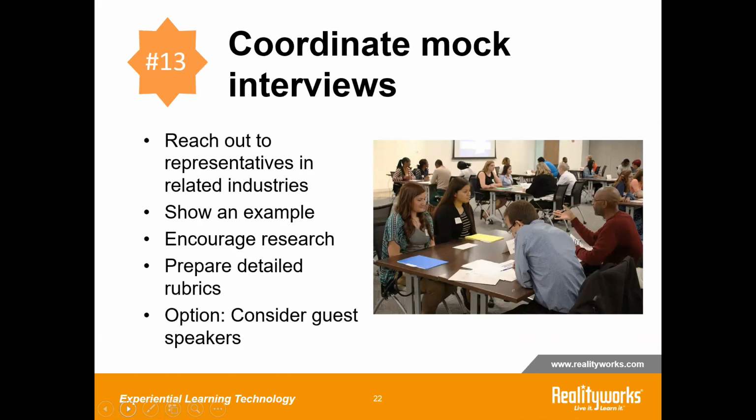Make sure you prepare a detailed rubric for the interviewers to use during the process so they know what they're listening and looking for, and you have a consistent method of evaluation. And you could also even use a panel of guest speakers to present to the entire class on the benefits of soft skills if a mock interview day or afternoon isn't an option for you.